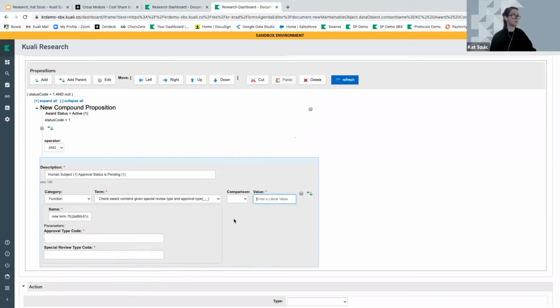So in this case, what I'm going to do is say, when this function equals true, I get to identify what the function is looking at. What is the special review type and the approval status? So approval type code here is 1, and special review type code is 1.